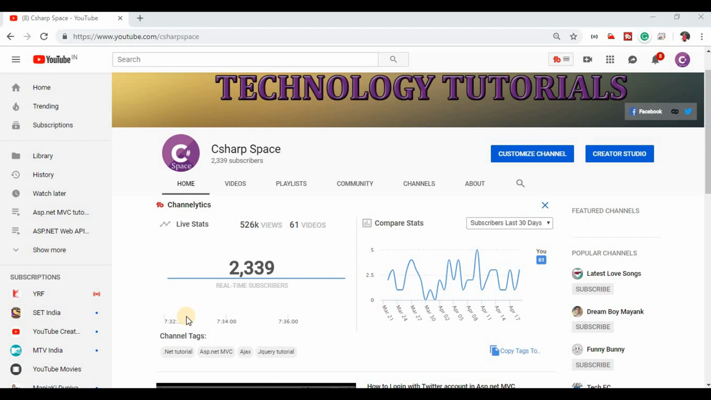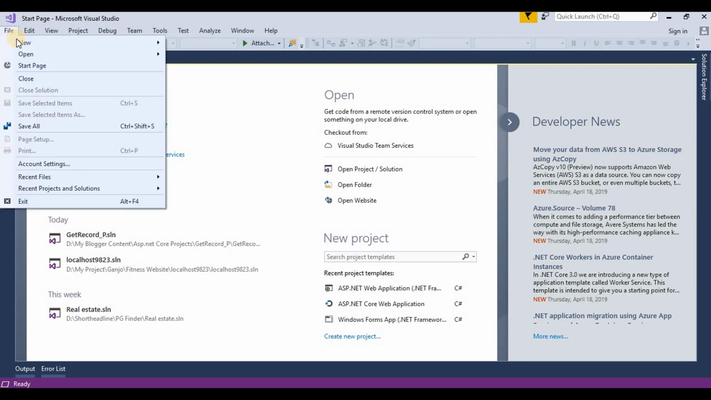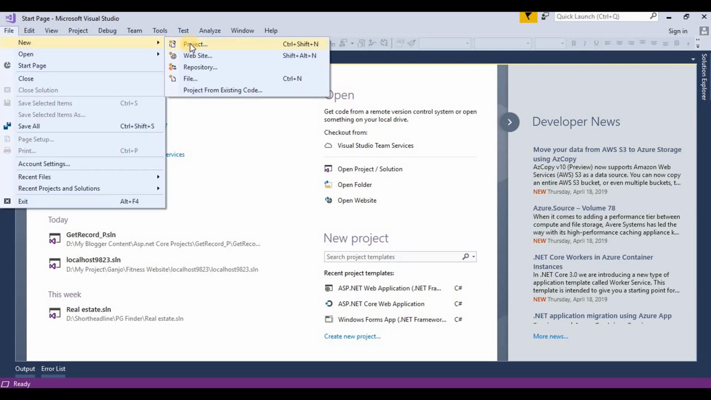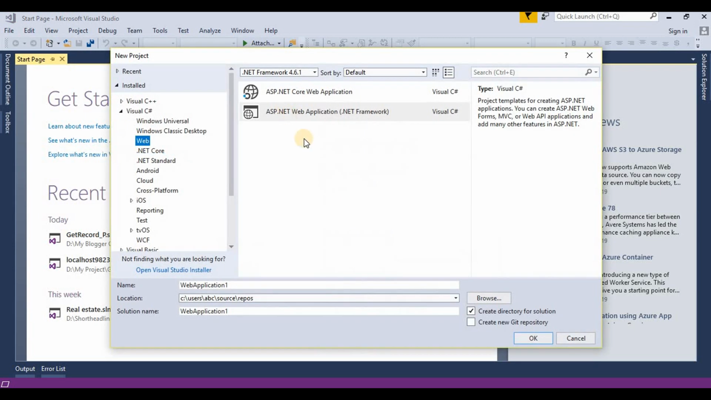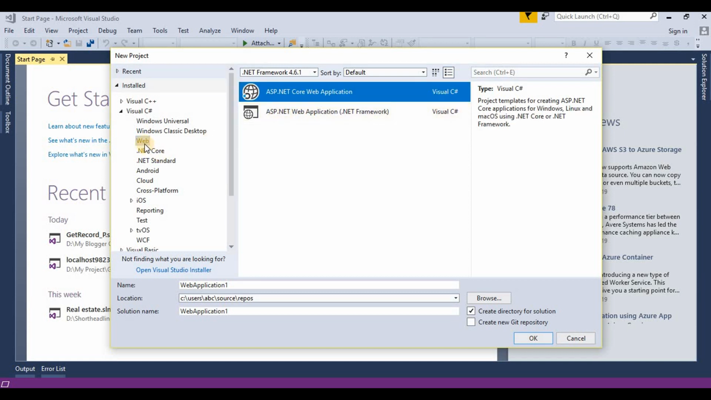Today in this video session, we will discuss how to create a connection string in ASP.NET Core 2.0. So let's start. We open our Visual Studio and here we create a new ASP.NET Core web application. Here we choose Web and we select ASP.NET Core Web Application.